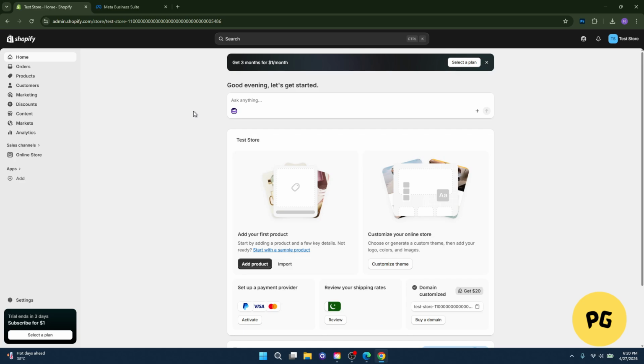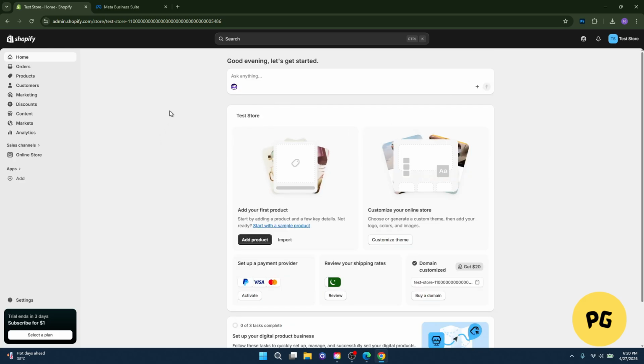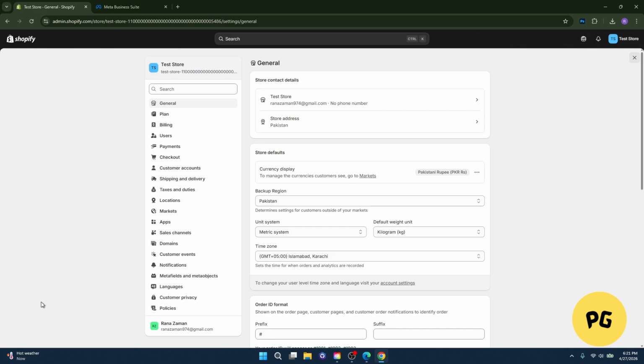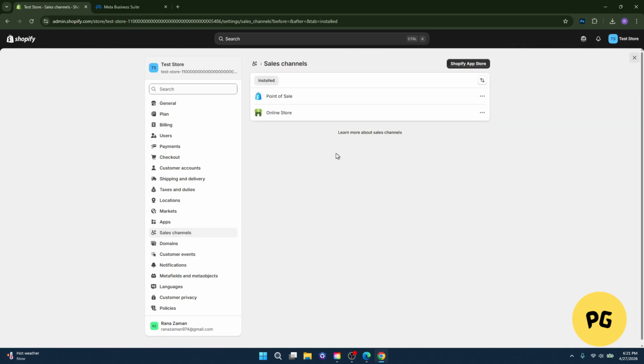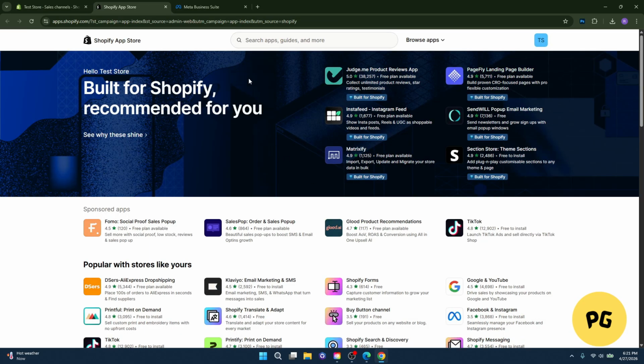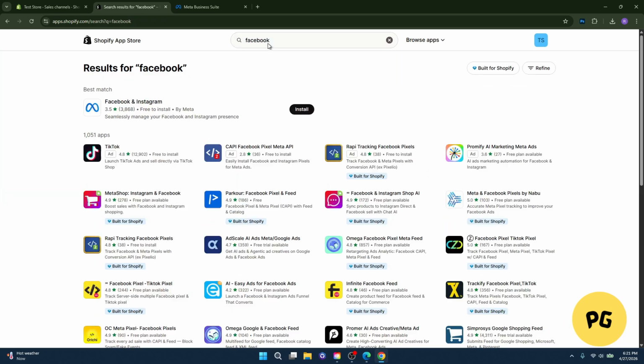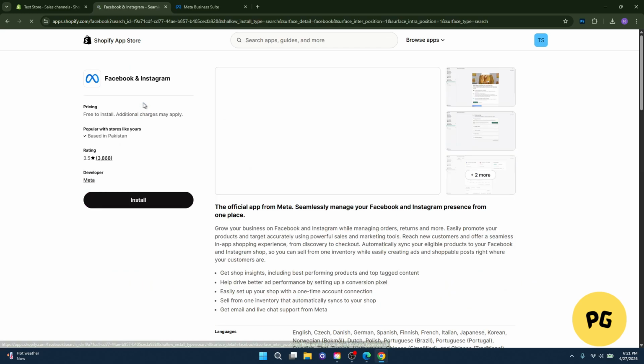First, make sure you're logged into your Shopify admin dashboard. Now go to your settings at the bottom of the screen. Here, from the left-hand menu, look for the Sales Channels section. Here, simply go ahead and click on Shopify Store option and it will take you to the Shopify Store page. Once you're on your Shopify Store page, head over to the search bar and type in Facebook. From the results, you'll see the Facebook and Instagram app. Go ahead and click on it.